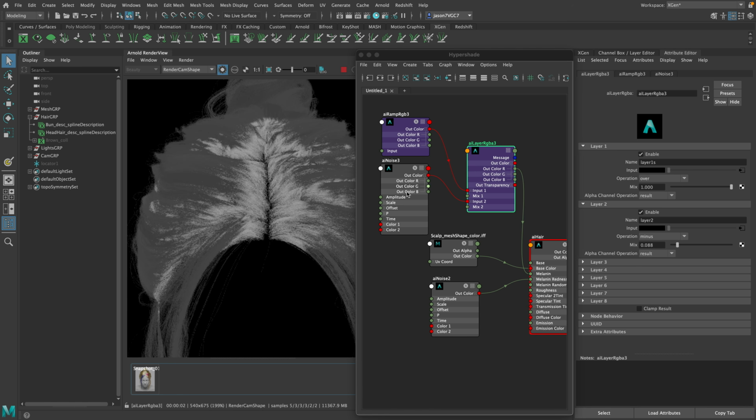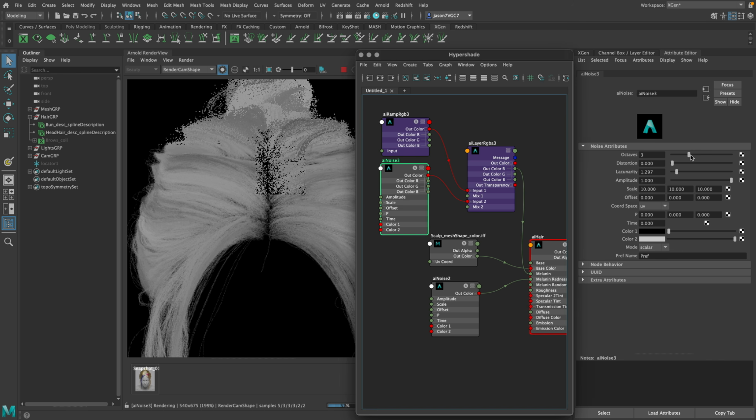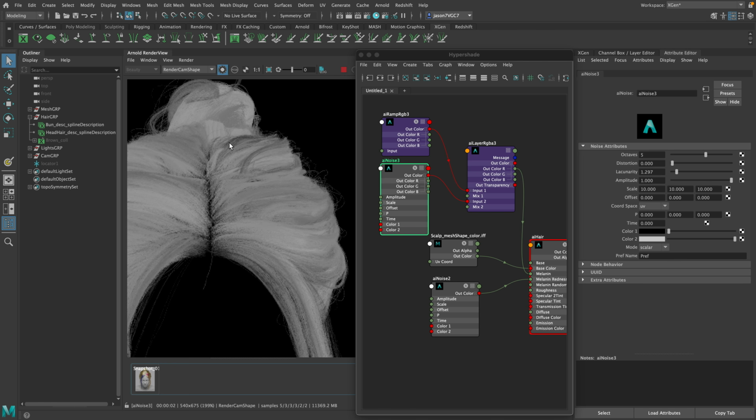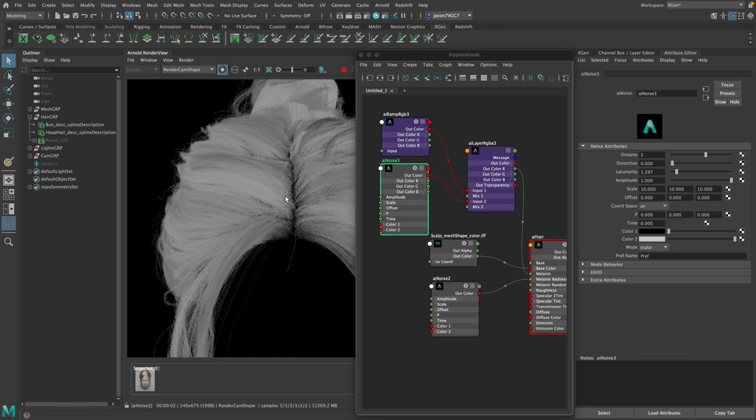And then we can do more too in the noise. Like I can change the octaves to make it have more variation. But you can see now this is kind of cool how we're getting these bigger clumps. And this isn't just random per hair, right? Because now that we're using noise, we can change the scale. So that's making the chunks look different.